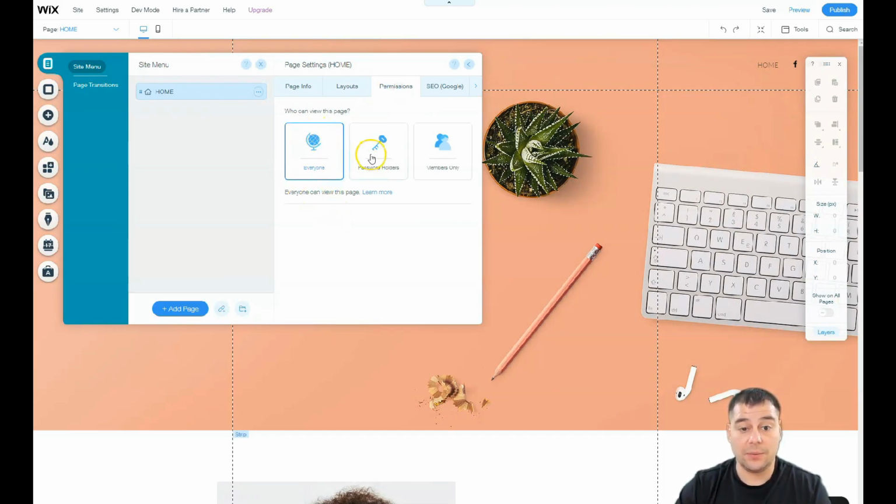Permissions, what can you find here? Everyone, password holders or members only. If you're building an online school, for example, or you have exclusive content for your members, or you apply membership, as I told you, if you build an online school, you can use this members only for some of the pages.